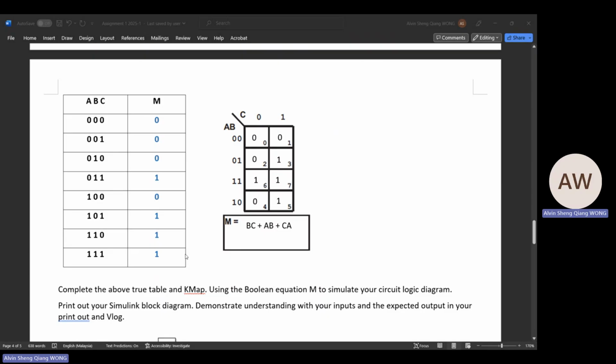So let me explain how I get it. First I need to group the 1s together. And the group size must be a power of 2. So I can only circle 2, not 3. Yes, 4 is a power of 2, but here I can't circle 4. So I just circle 2 here. So here's my first group.